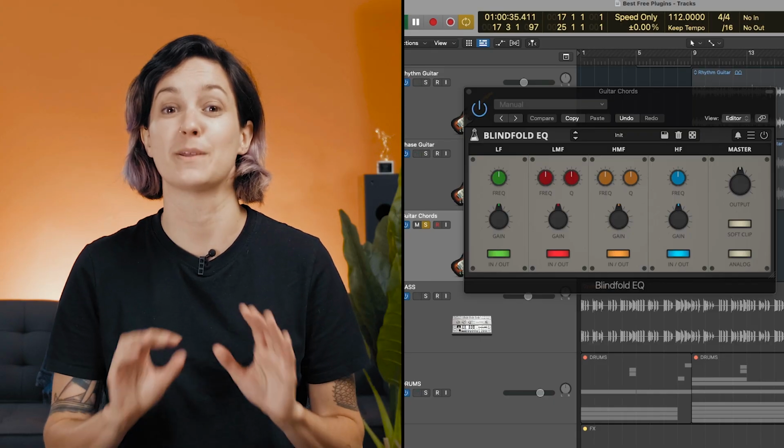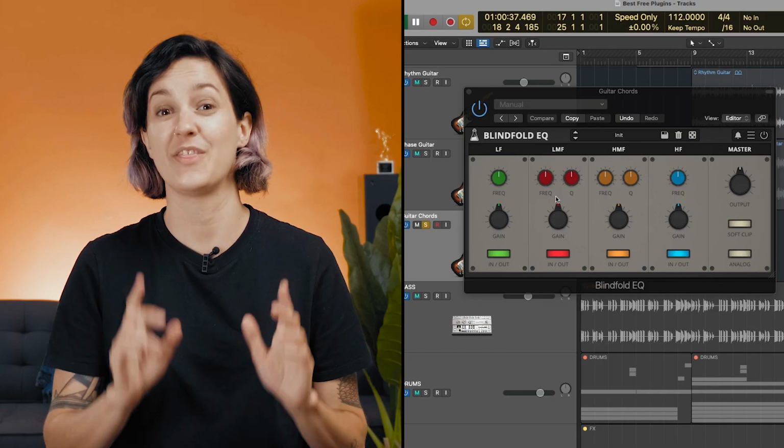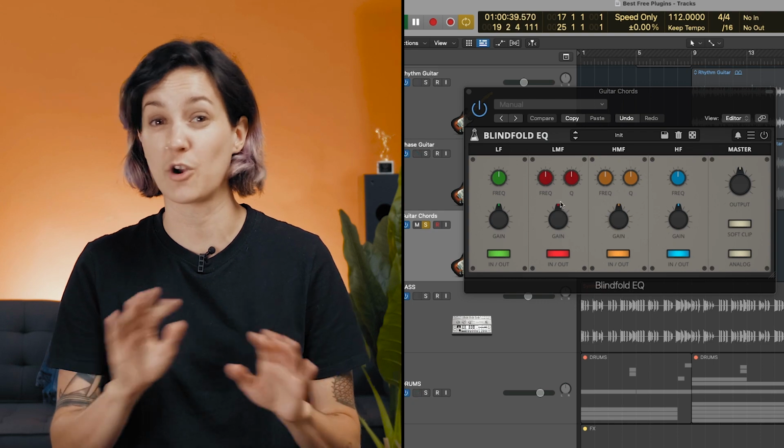Blindfold EQ is the perfect tool to train your ears. There are 4 bands, but you'll notice there are no numbers or analyzers. With this plugin, it doesn't matter what the number is. What matters is how it sounds and feels.